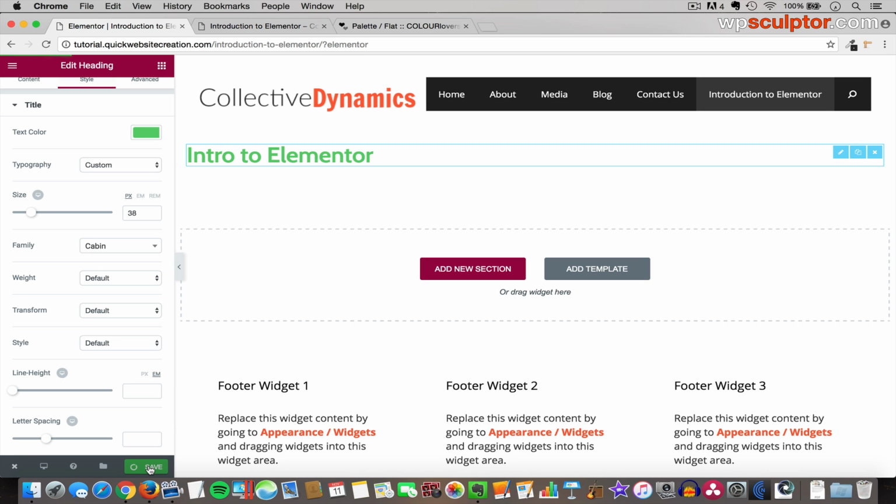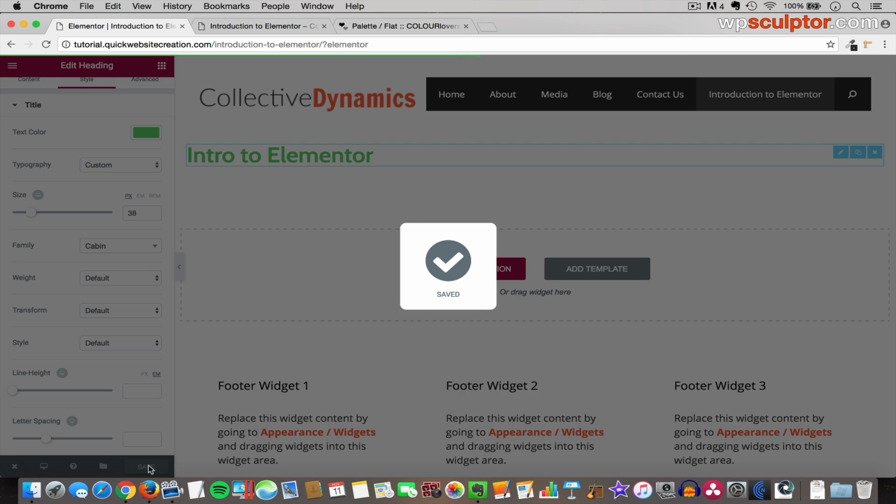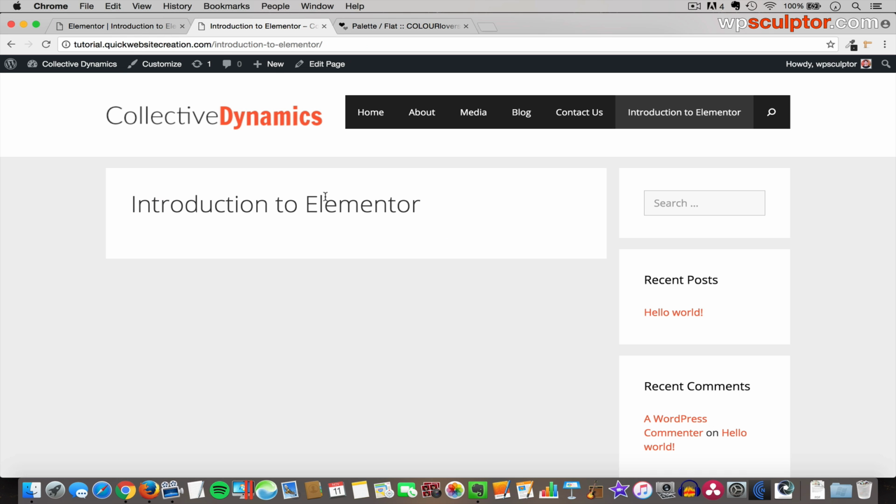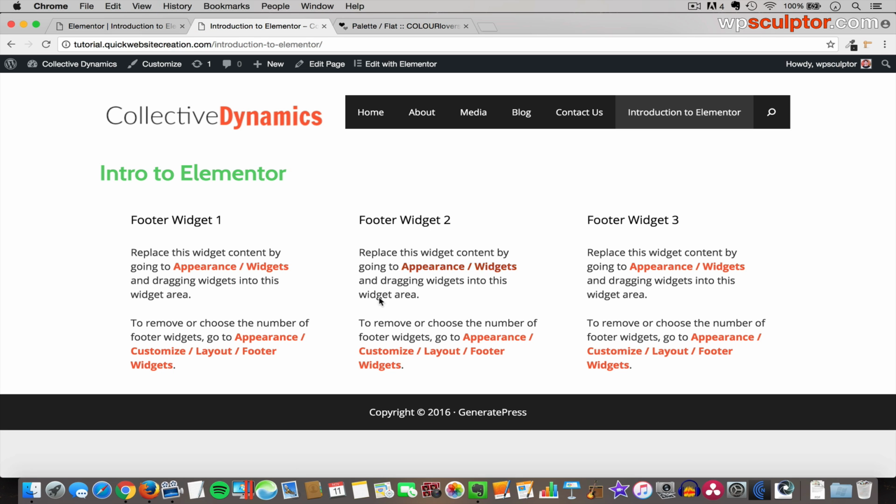So let's click on the save button. And we'll get a message that says saved. And now, of course, we can view the front end of our site. And we're on the Introduction to Elementor page. And when we refresh, notice that we have our changes taking effect. And also, I do want to point out that our footer area is pushed up much further than it will normally be because we don't have hardly any content added to this page.